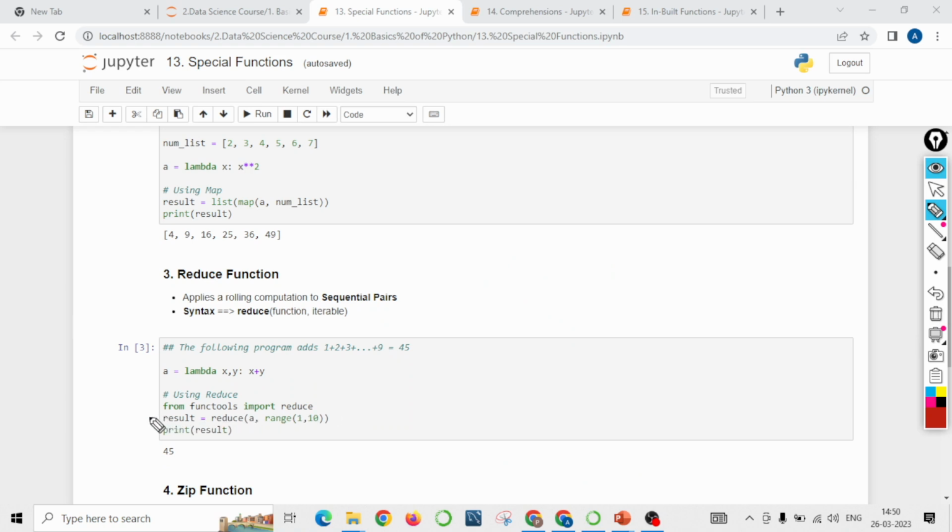Now, to use the reduce function, one important thing that we need to do over here is we need to import the reduce function. How do we do that? We need to import it from functools, a library called functools. So we write from functools import reduce, and then we can easily use this reduce function.